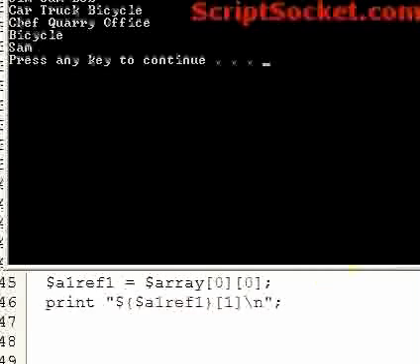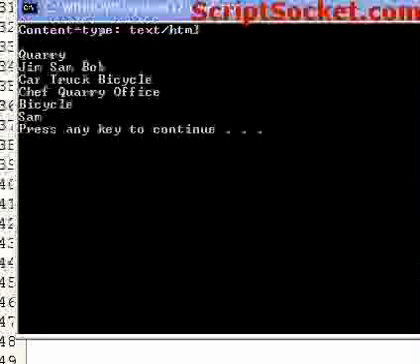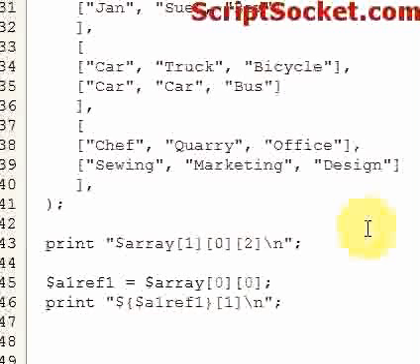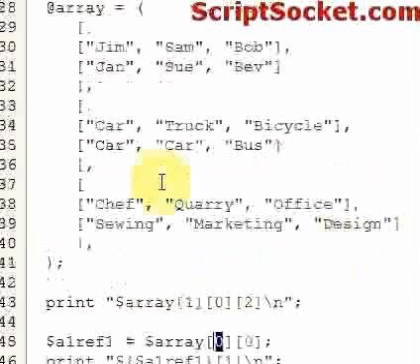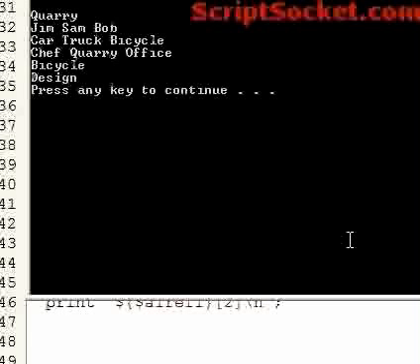So if we want to pick out array 2 and array 1 of array 2 and print the second item, design, we do it like that. So that's arrays of arrays.